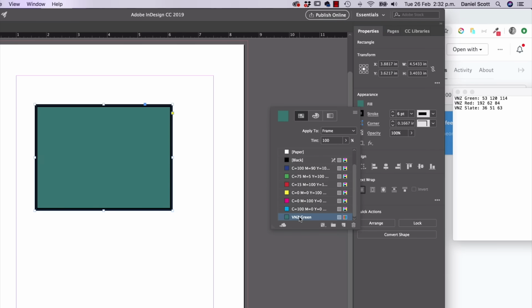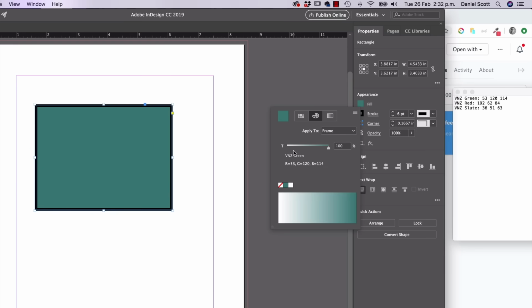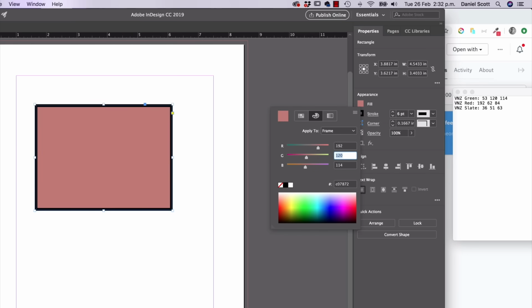So I got my VNZ. Let's mix up the third color, which is the red. It's not quite red, but you'll get the idea. We'll do it one more time together and then we'll fast forward the last one. So make sure you've got this guy selected, click on fill, hit the little color icon, switch it to RGB. And in here, I'm gonna go 192. I'm gonna hit tab because I like tabbing through these to make it a little faster. Okay, so 192, 62, and 84.